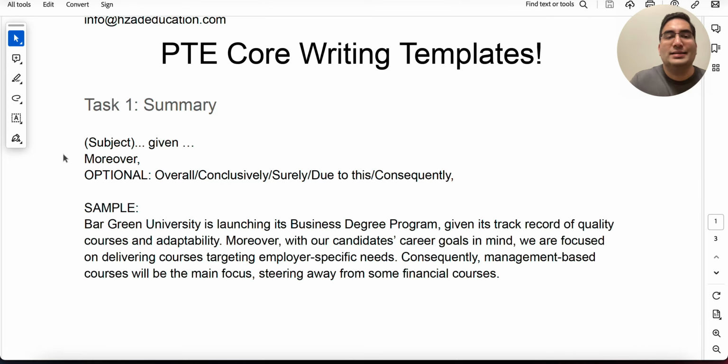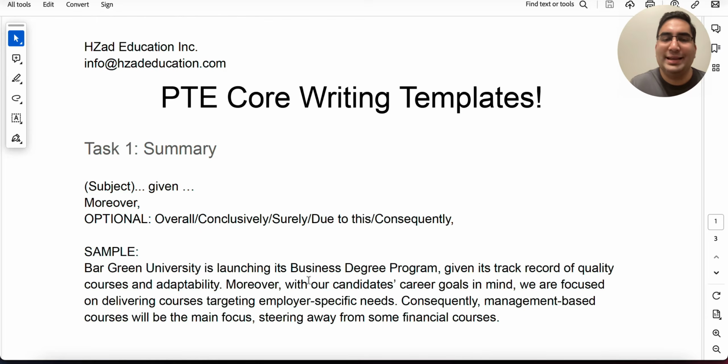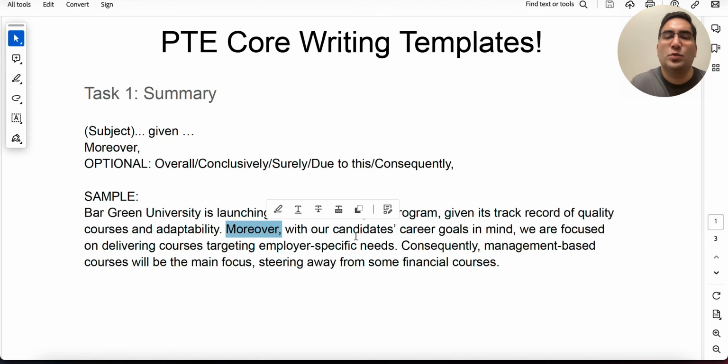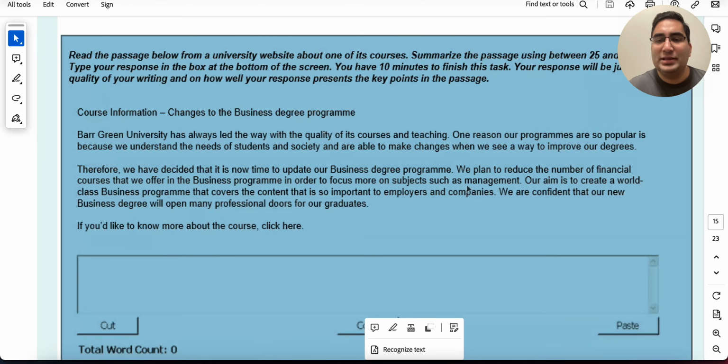Second part of the template, you have to use moreover. You have to use a connector because especially you're giving so many pieces of information. So use a complex, advanced word like moreover instead of just saying also or plus. So your next sentence will read, moreover, with our candidates' career goals in mind, we are focused on delivering courses targeting employer-specific needs. This is your second point. Let me show you what we're summarizing here. So you see the last sentence? We are confident that with our new business degree program, it will open many professional doors for our graduates.